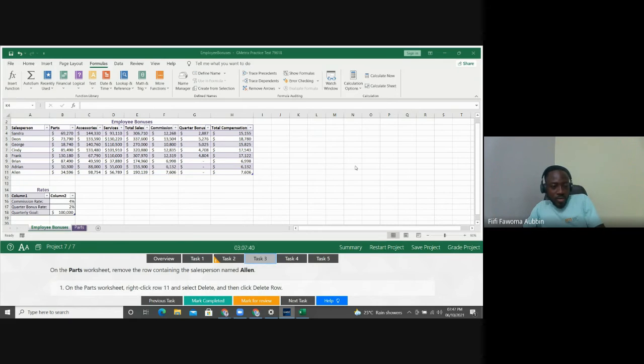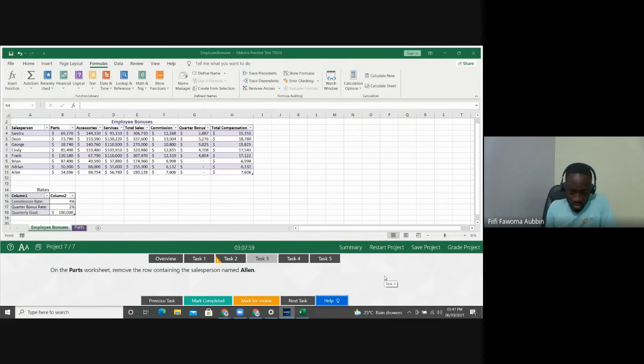So on that worksheet, remove the row containing the salesperson named Alan. So how do we remove a row containing the salesperson named Alan on the part worksheet? So let's go to our part worksheet, but we have to investigate this task too in our next session. Okay, George.